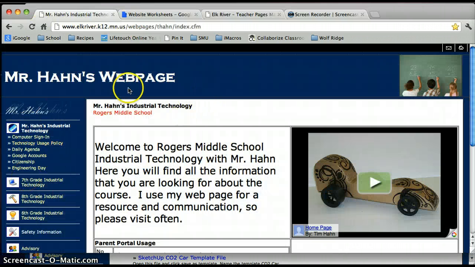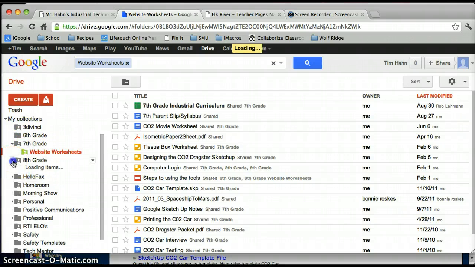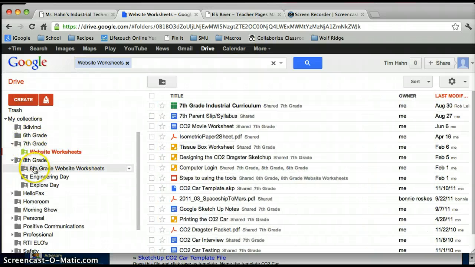So again, this is my website. In my Google Docs account, what I've done is I've created a new folder basically here. So these are all my folders on the left hand side. I created a new one called Website Worksheets under all my different areas. I also have one underneath my 8th grade area. 8th grade website worksheets, there's my 7th grade website worksheets. When I create that folder, I can then add all of the documents that I want to appear on my website.